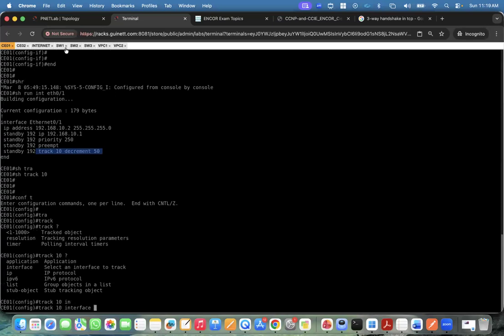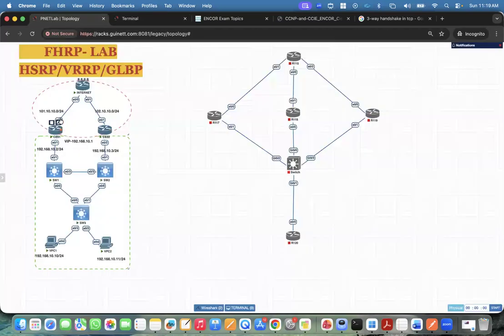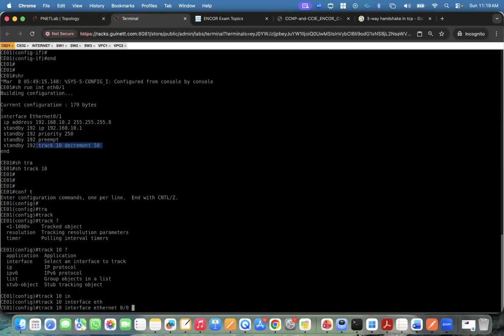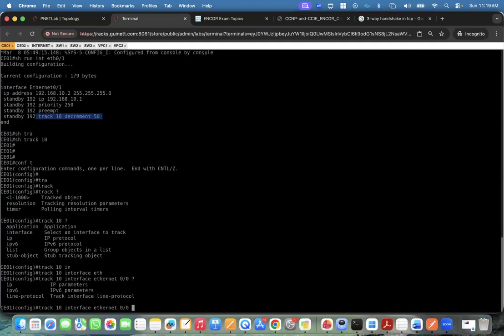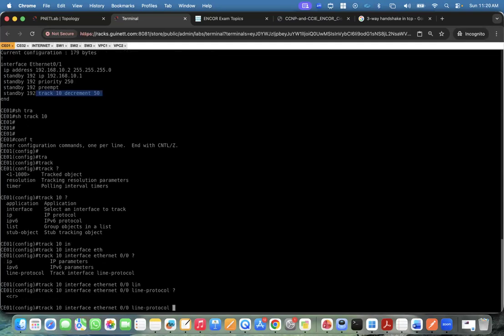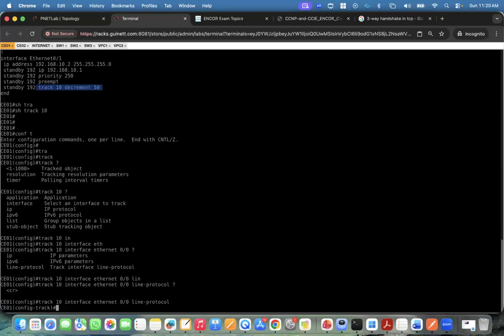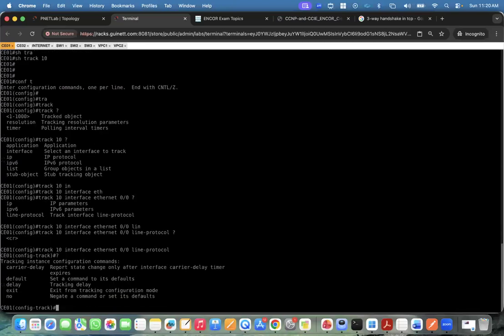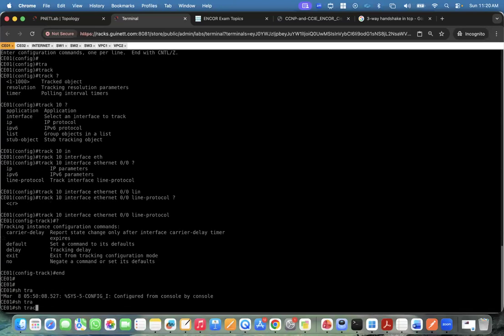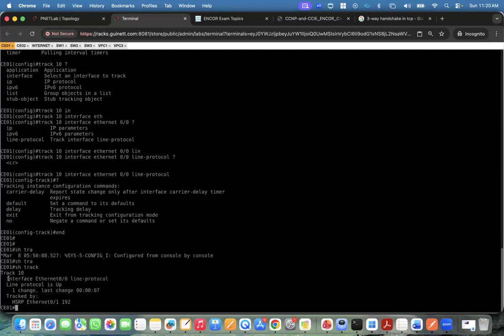What interface do I want to track? I want to track the interface ETH0x0. That's all. And what do I want to track? I want to track the line protocol. If the line protocol goes down, it's going to bring my link down. So this is my track configuration. You have a lot of other things also, like carrier delay and all, which we don't require. If you run the command show track, you're going to see it here. Now your track is showing. Track is the method to track any kind of interface.